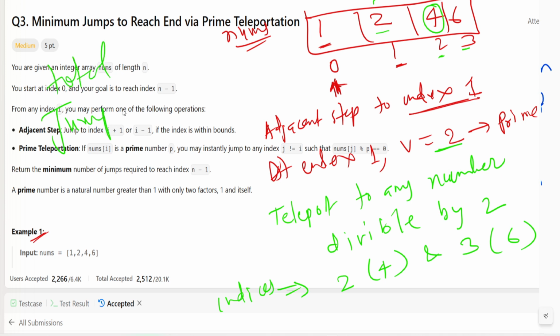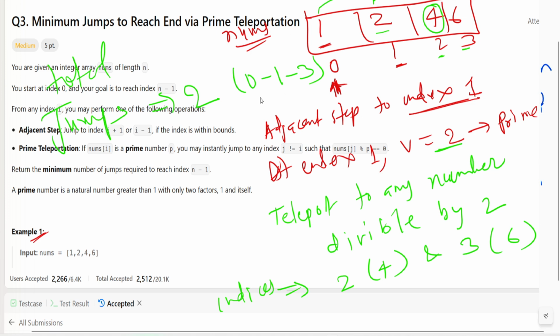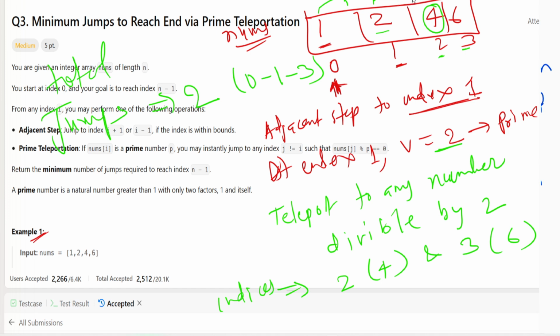Total jumps we can do in 2 jumps. From where? 0 to 1 and 1 to 3. Very first we go here, and from here we directly go here. So 1 jump here, 1 jump here. So total 1 plus 1 is 2 jumps. I hope you understand. Let's understand the approach.